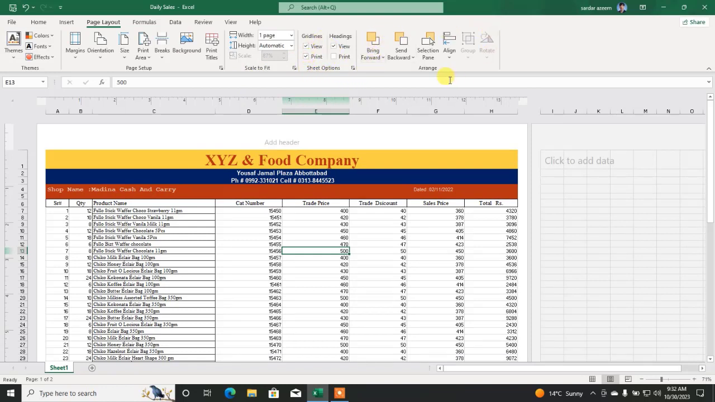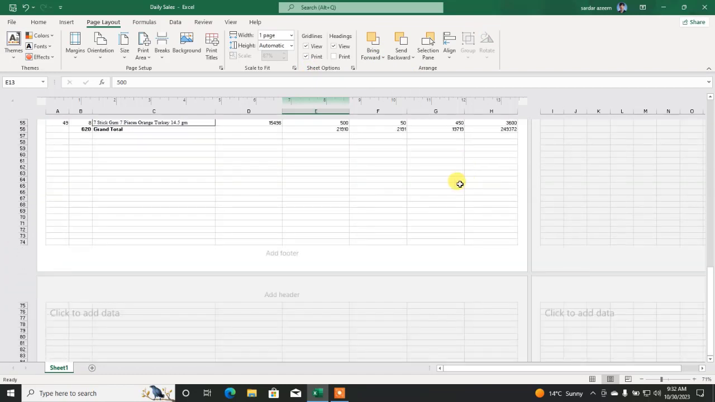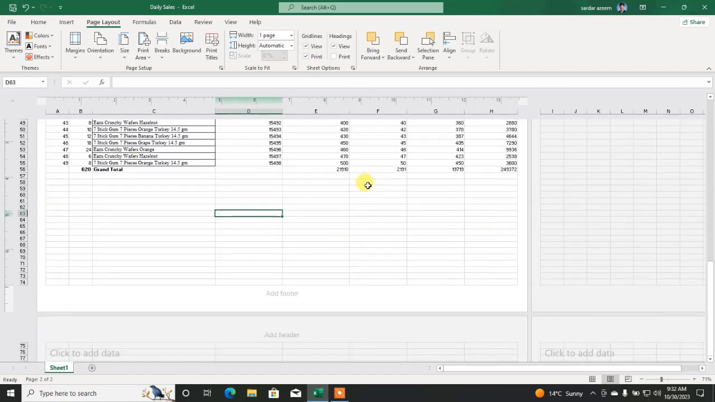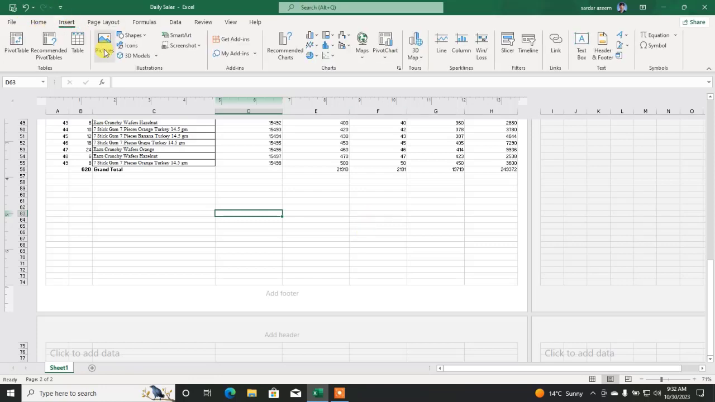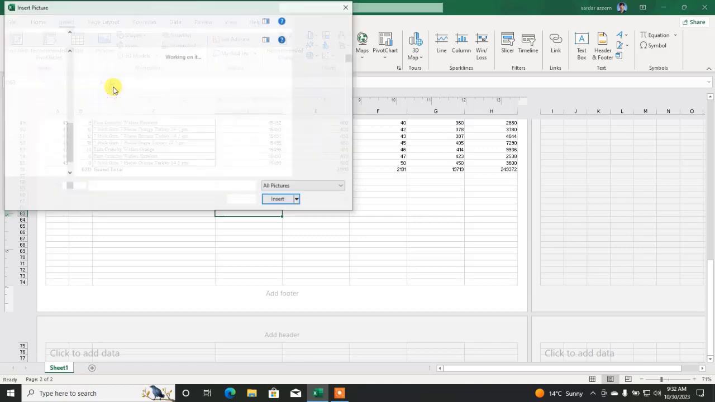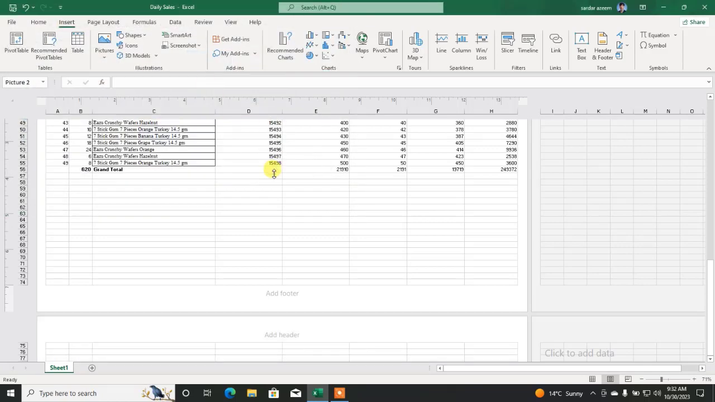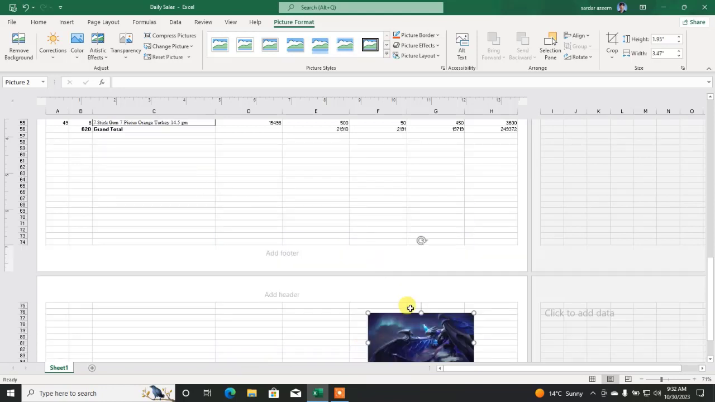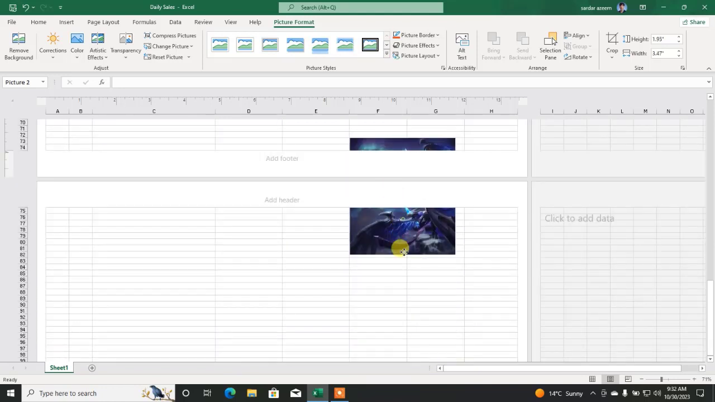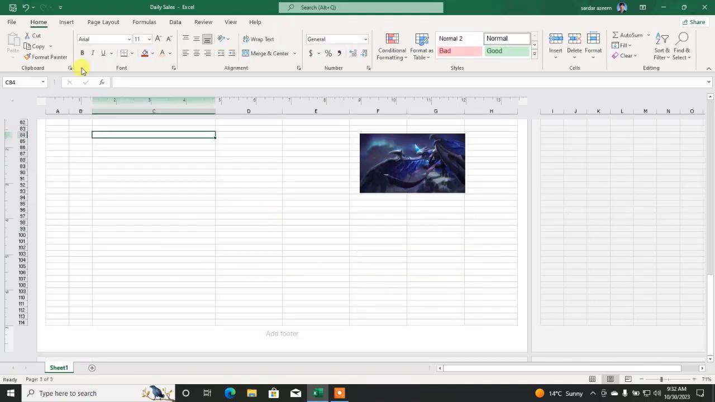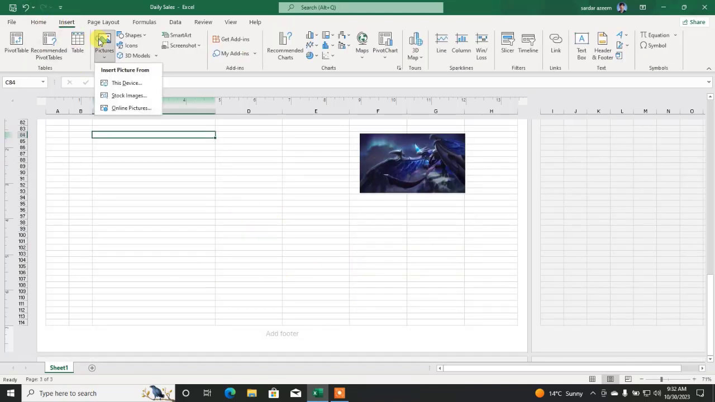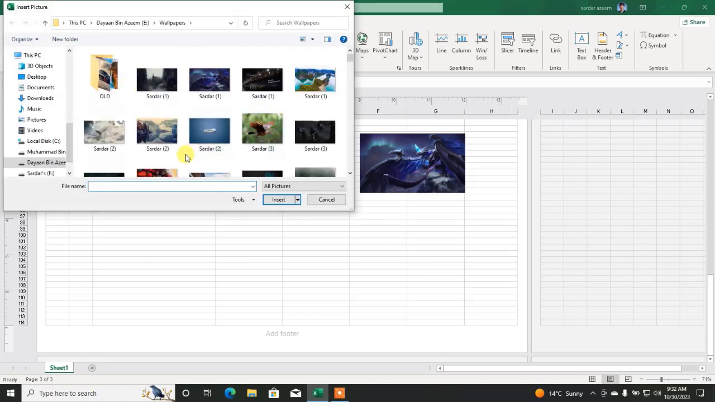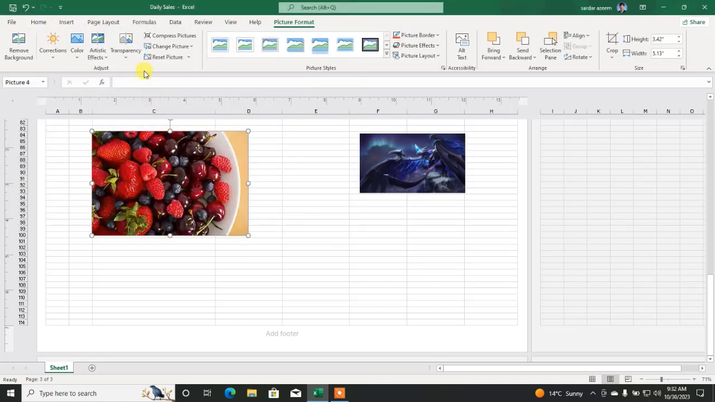Last option is arrangement of something. What is it about? It is about the pictures. It's not about text. How? Let's see. I'm going to insert a picture on my page. Insert picture, this device, and I've got multiple pictures. I have added a picture over here. Now I want to add another picture. Insert picture, this device, and here I've got another picture also.